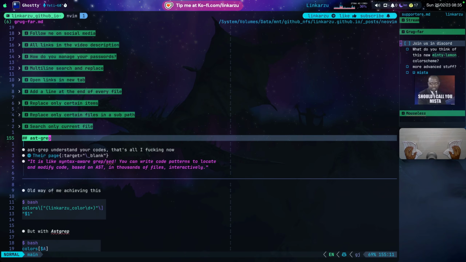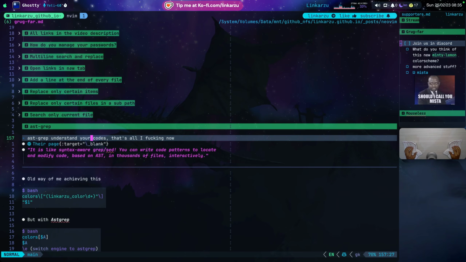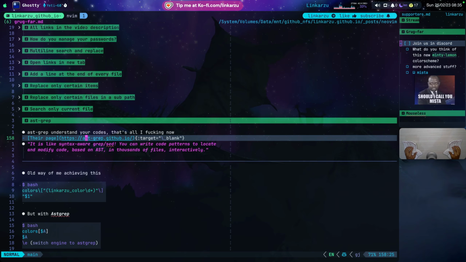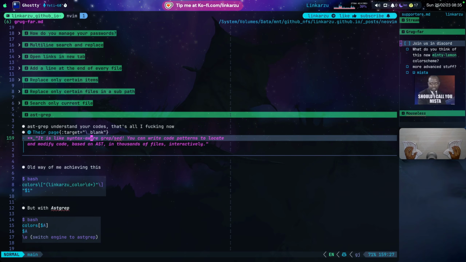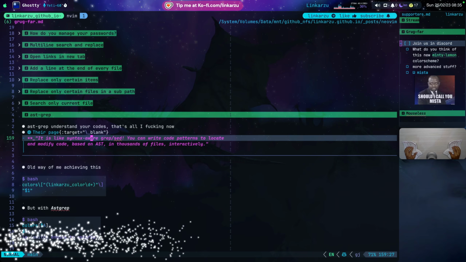What is this ast-grep thing? The only thing that I know about it is that it understands your code. This is the page for ast-grep. Here's some description. It's like syntax aware grep. You can write code patterns to locate and modify code based on AST in thousands of files interactively.